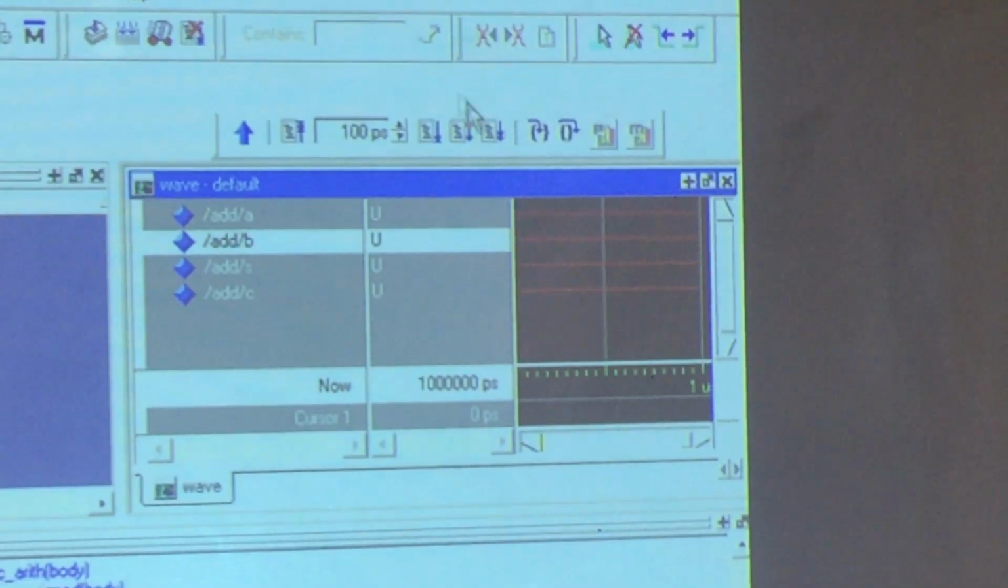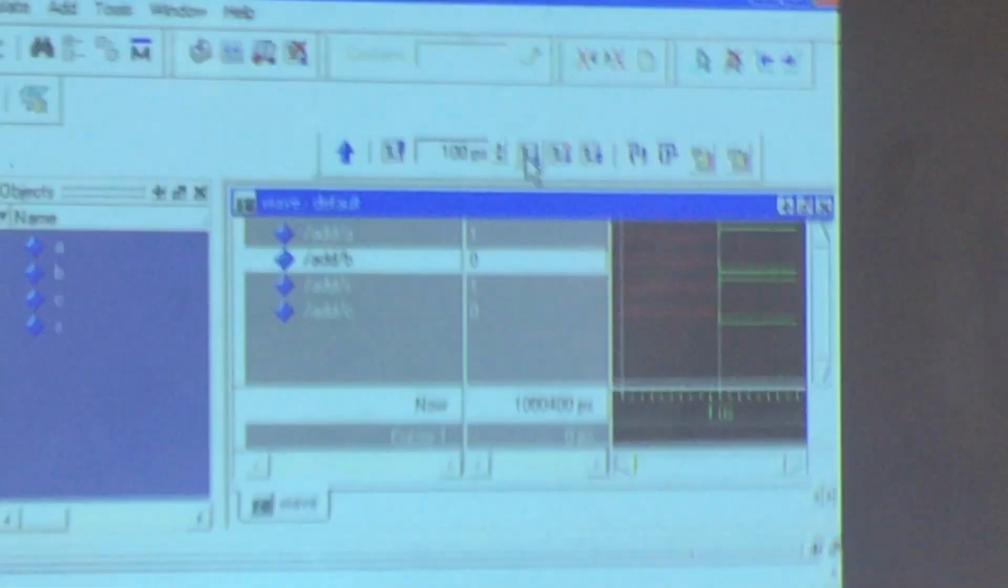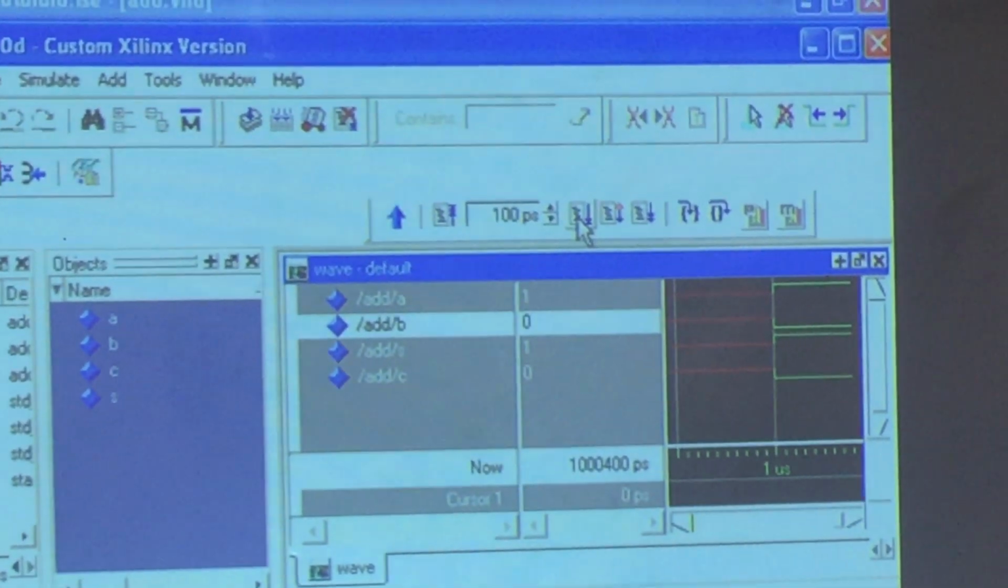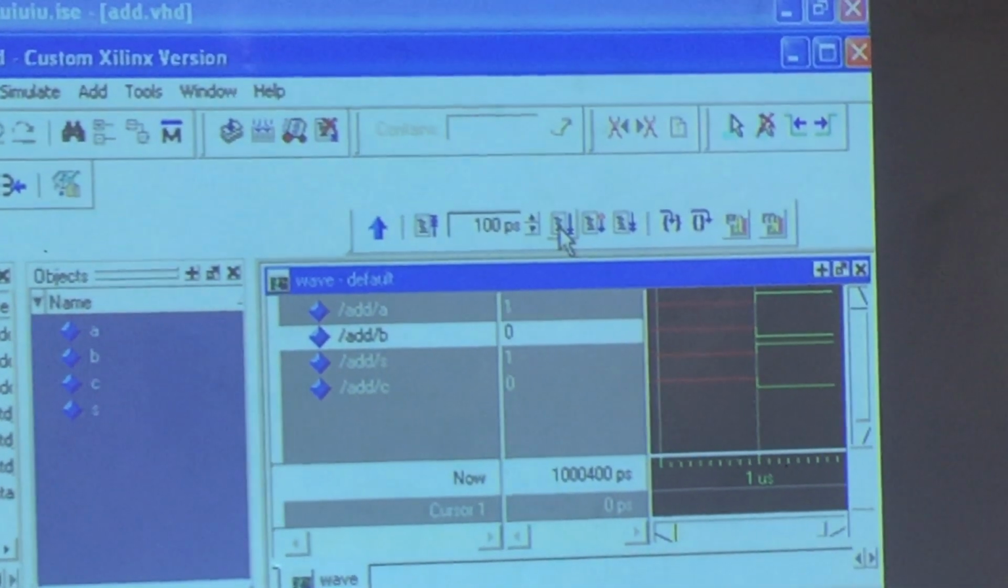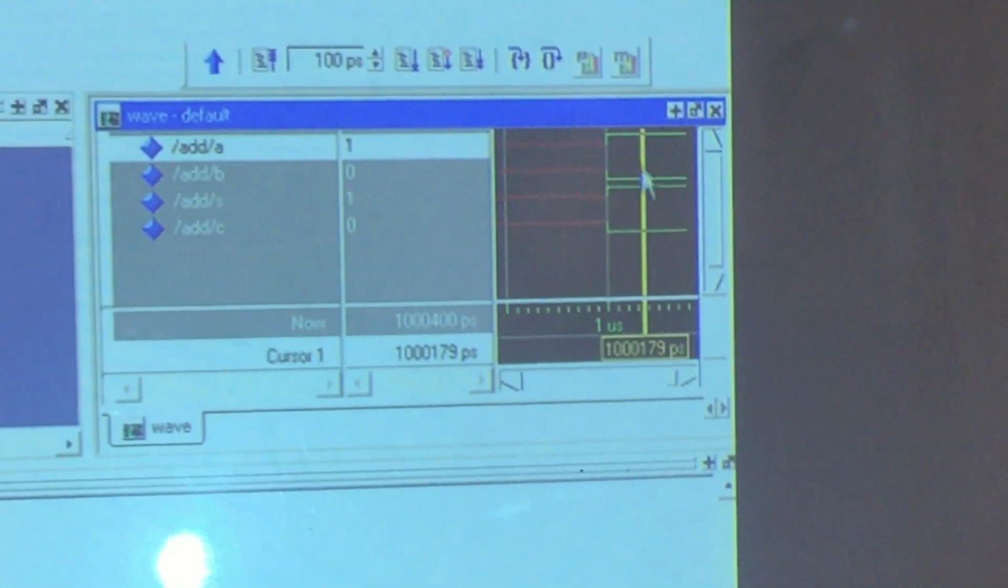Okay, run the program. This is the run option. You can see the output here. We have given A as 1, we have given B as 0, we have got sum as 1, carry as 0. You can observe the output here, as well as in the waveform also.